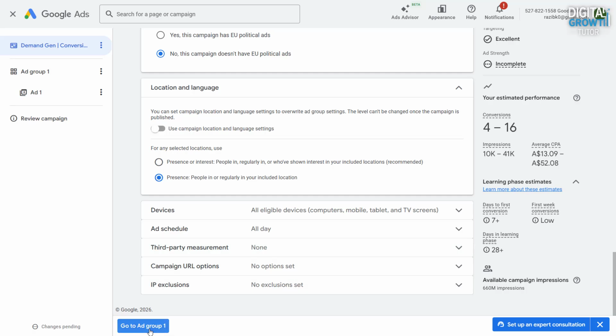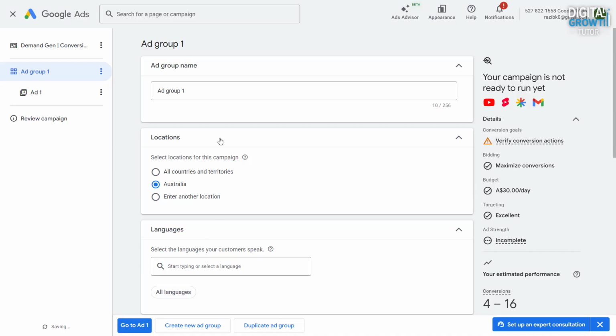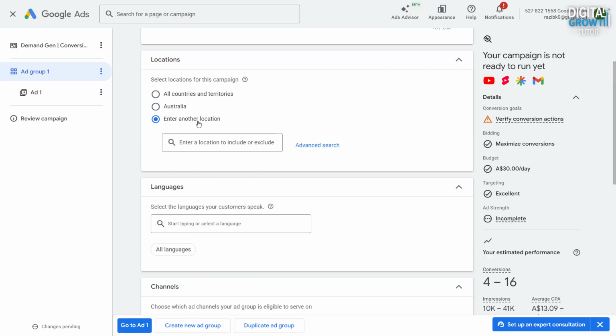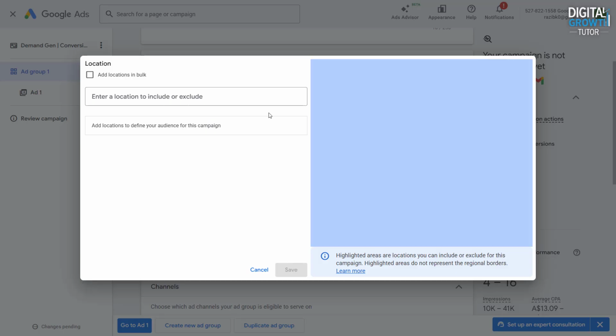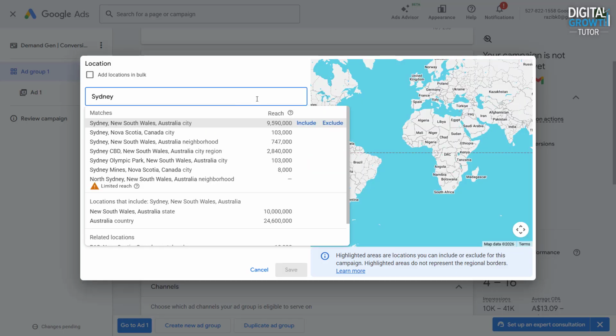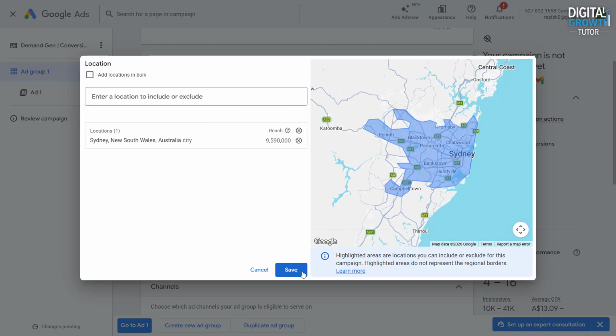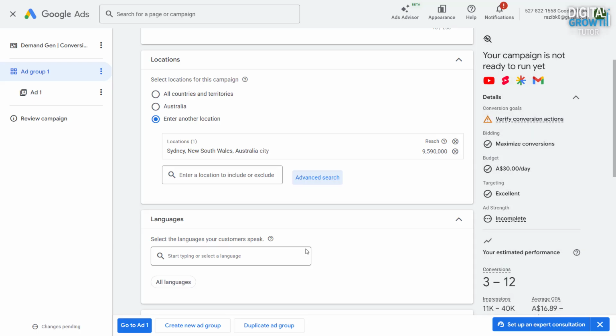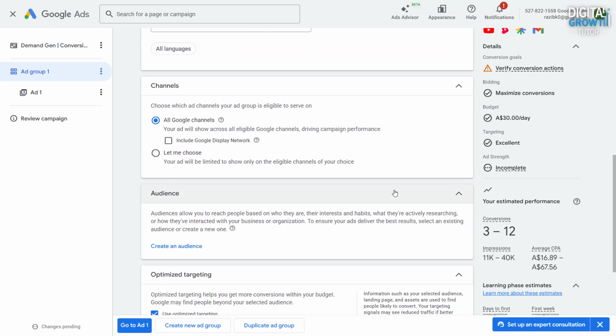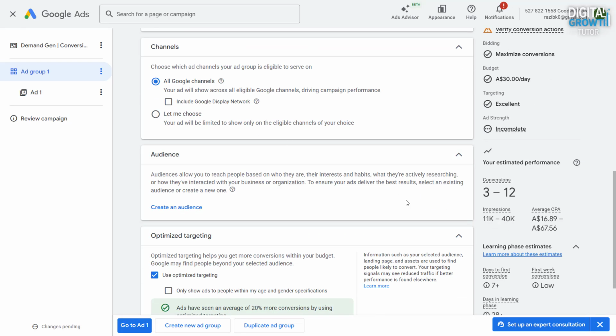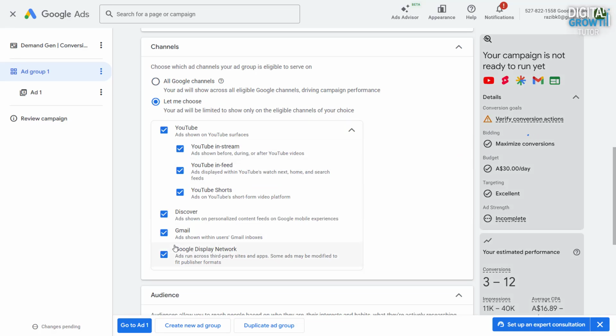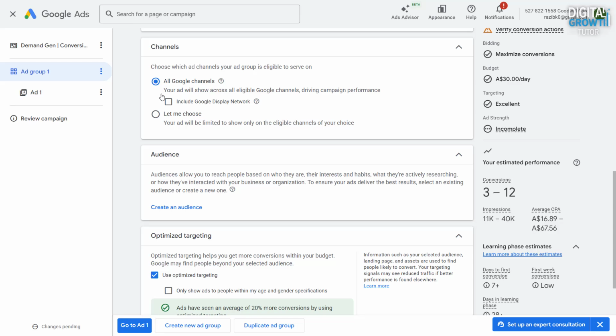Now let's move to the Ad Group section. Rename the ad group so you can easily manage it later. Next, enter your target location. For example, I am selecting Sydney. On the right side, you will see an estimated campaign performance, which updates based on your targeting settings. Under Channels, you can choose where your ads will appear. For this tutorial, I am selecting all Google channels.